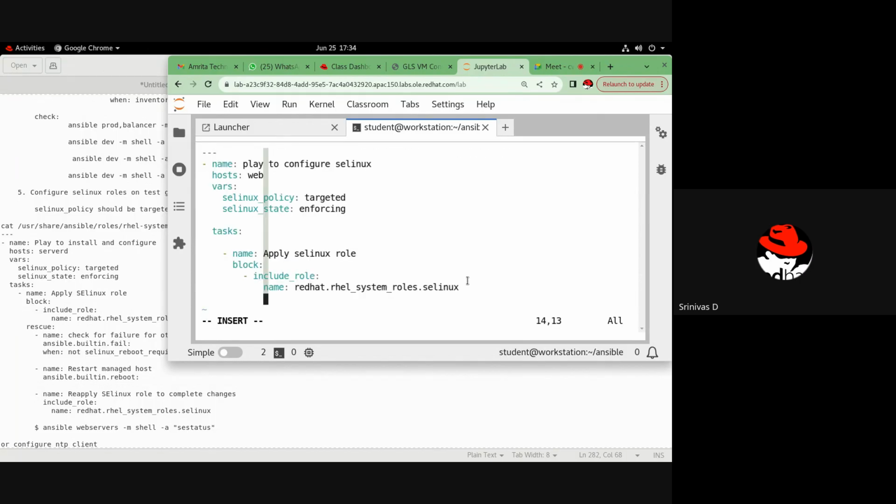Now, if there is an issue, if for the first time when this role executes it finds that the SELinux status is disabled, this playbook will go and make changes to the /etc/selinux/config file from disabled to enforcing and reboot the machine. We'll see that happening when I fire this playbook.